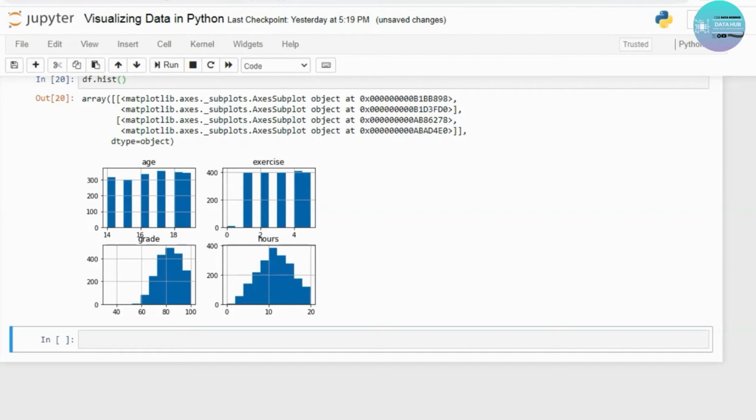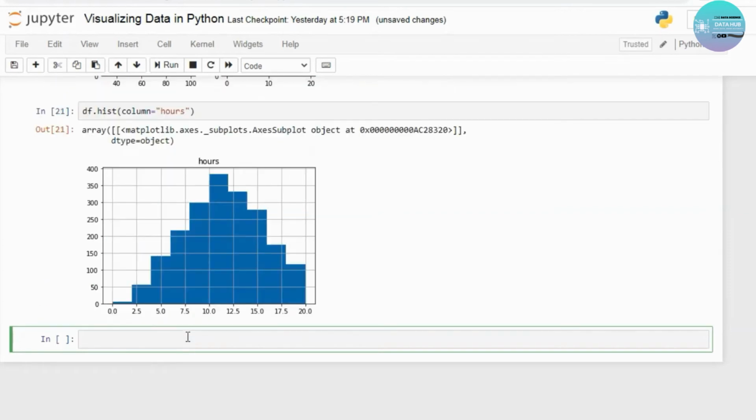So in order to see the histogram for just hours, we can specify it like df.hist(column='hours'). We have this. As you can see, it's not complex, it's basically quite easy. You just have to add one line of code.